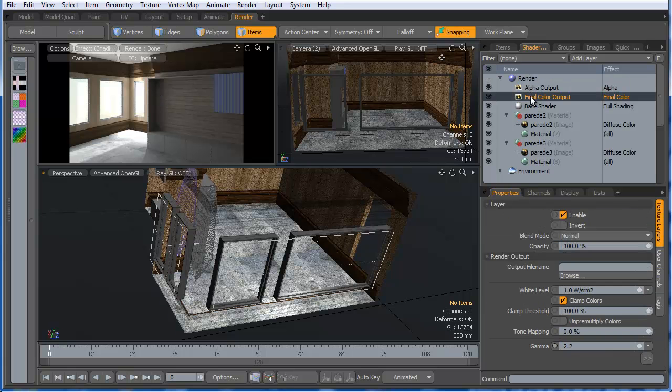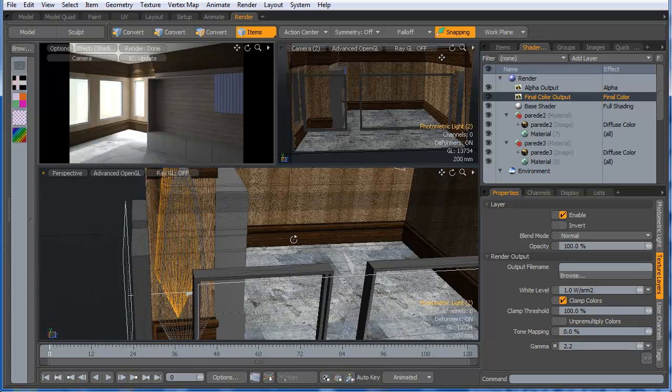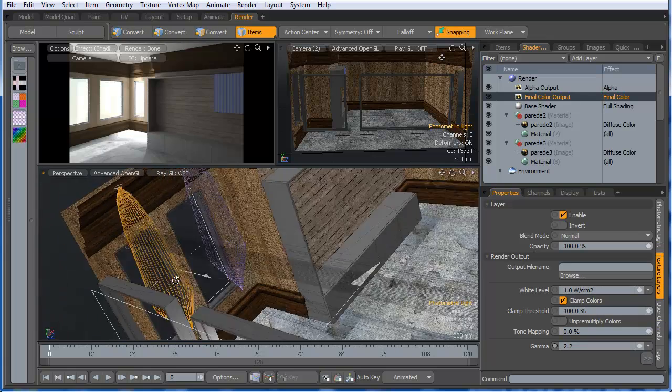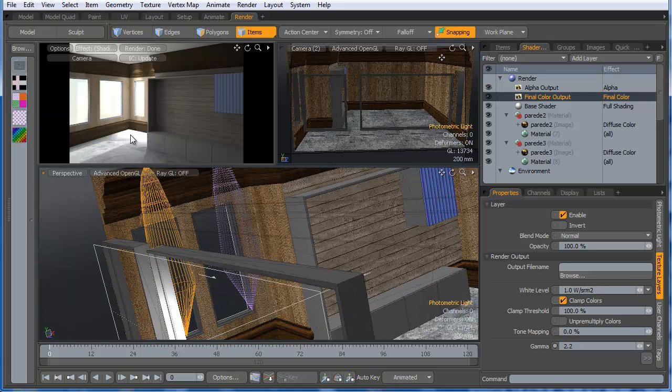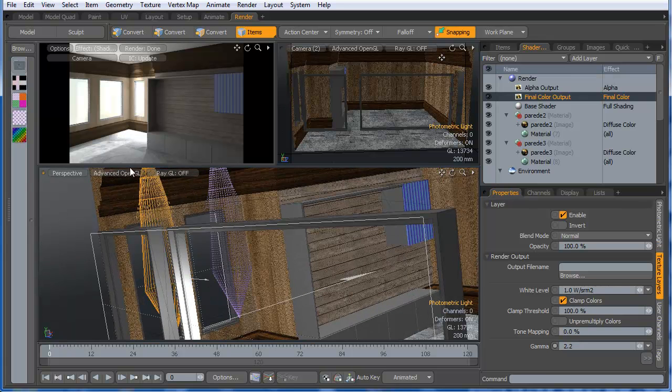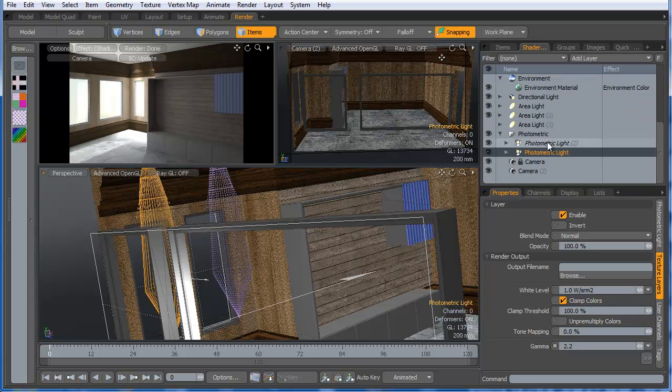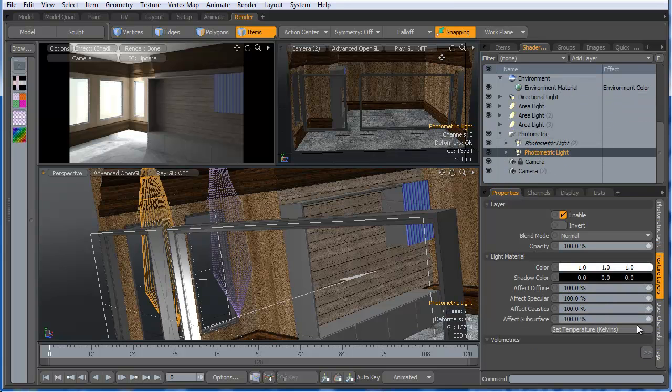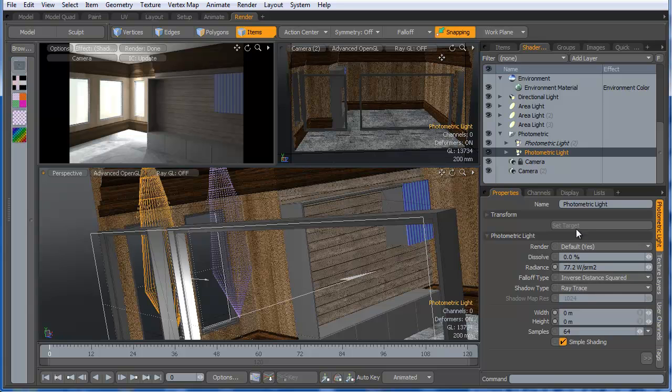And we are using 2.2 gamma here. Another thing, I don't like this hot spot coming from our photometric light. It's making a very strong light in here, so I will choose another file for these photometric lights.